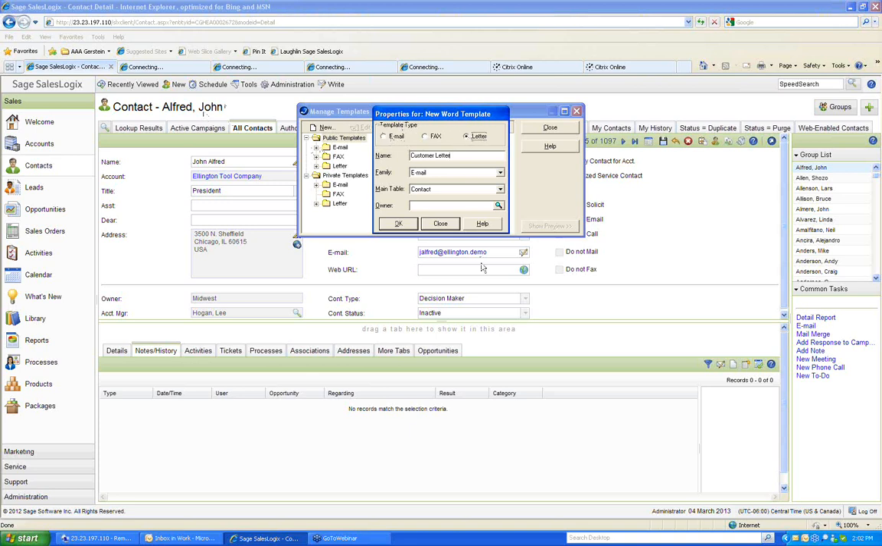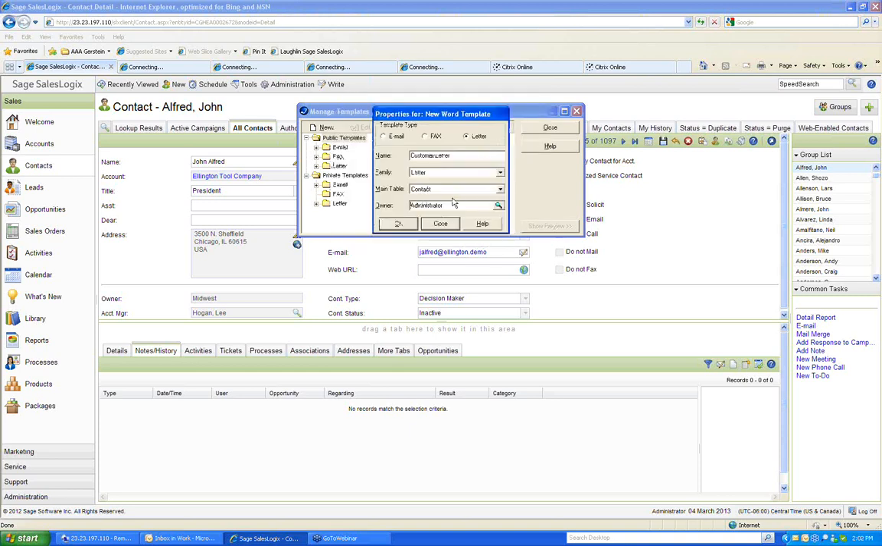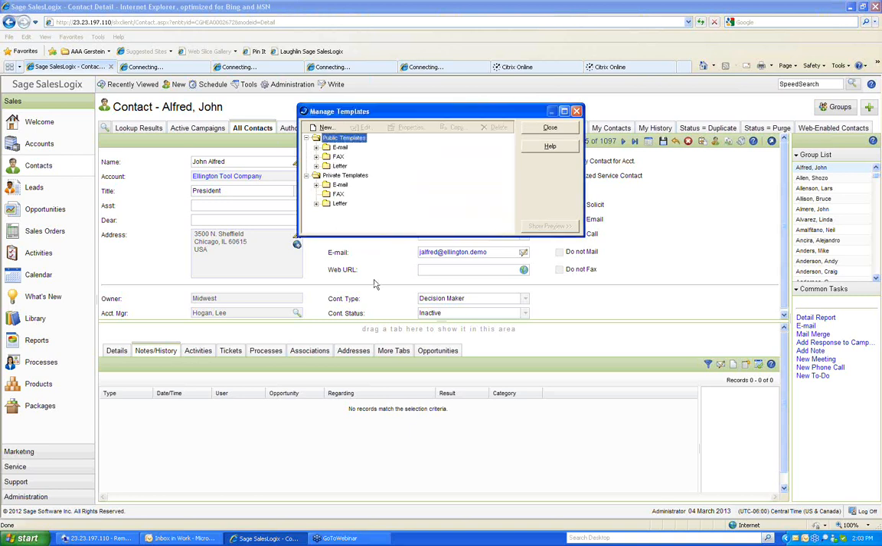Up in the top, I'll choose Letter. The family, I can put it into the letter family. The contact table, here, the main table. Now, this is really the only difference between doing a mail merge for a contact or for a lead, is the main table, and that's going to decide which fields you're able to insert into your merge template. So for this one, I'm going to choose contact. The owner here, I can choose who is the owner. I'm going to choose the administrator as the owner of this template, and I'm just going to click on OK.